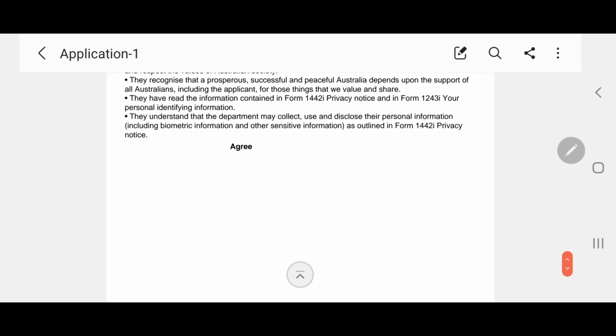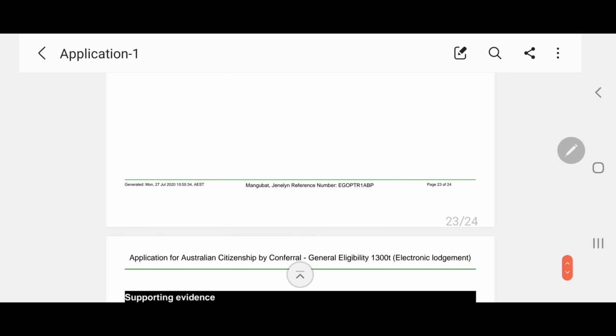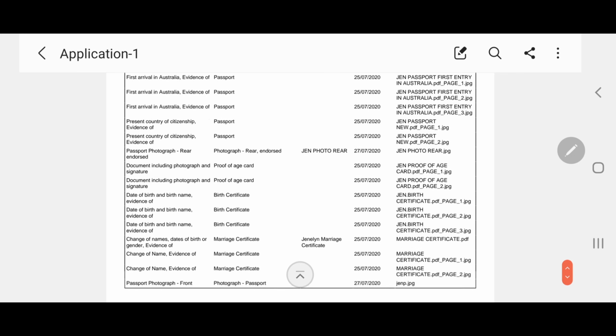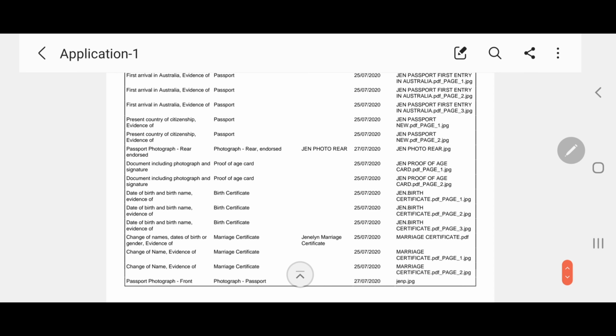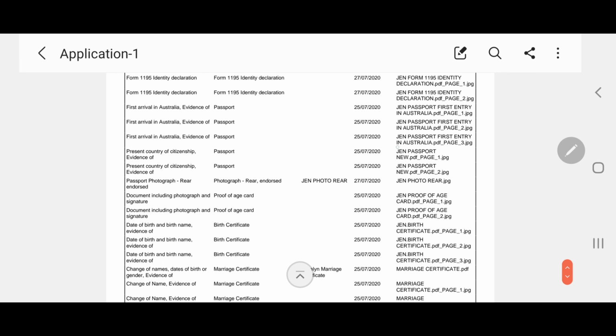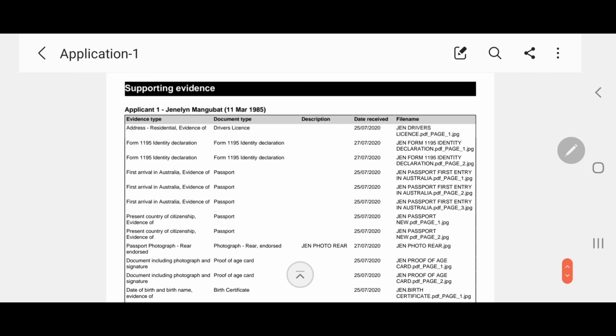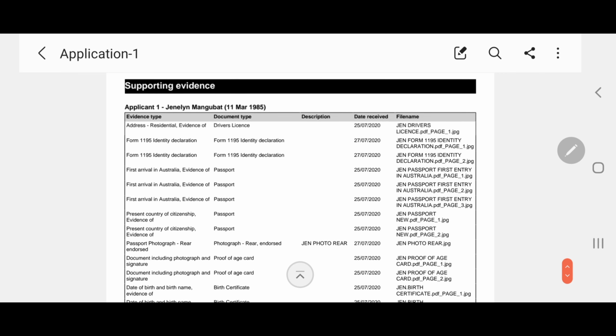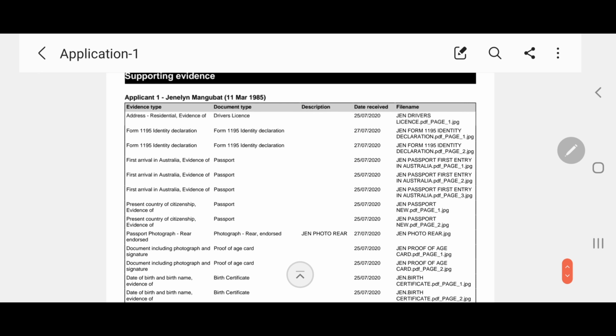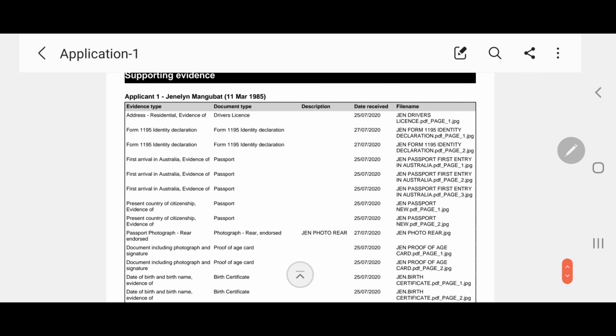And then after that, these are the supporting documents that you need to prepare and attach at the end of the application form. To summarize, the form that you need to attach is Form 195. You need to fill out this form and have an authorized person sign it.